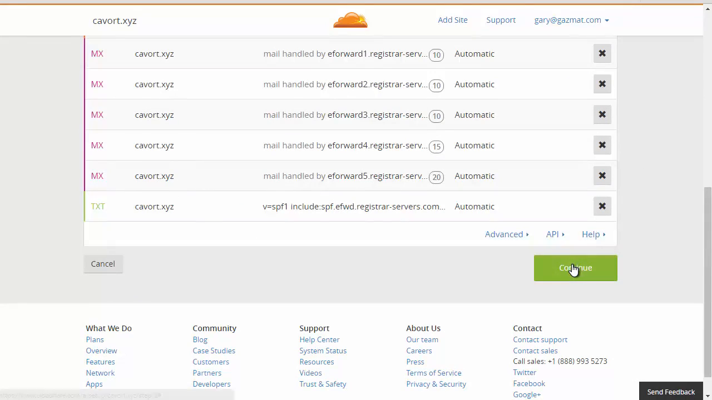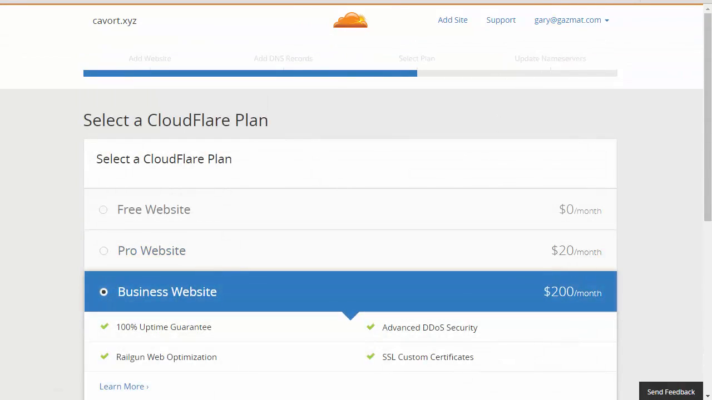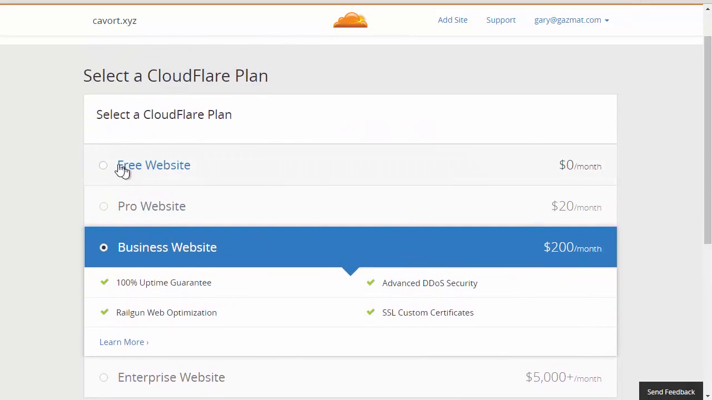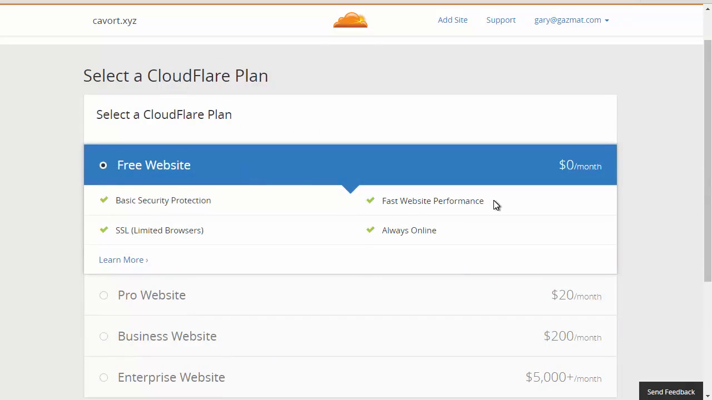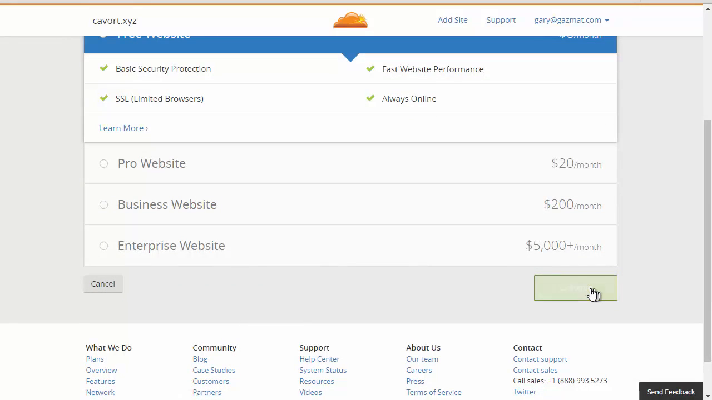Scroll down to the bottom, click continue. So now you need to choose your plan. There's several plans available here, but we can use the free website plan, which is perfectly acceptable. That's going to give us all the security and speed that we need. Continue.